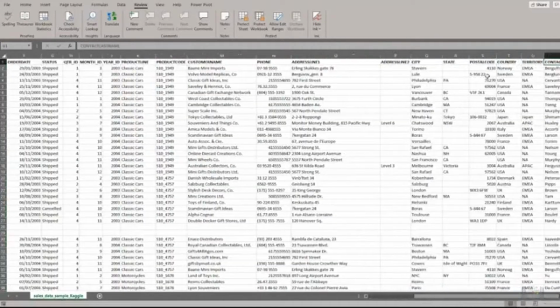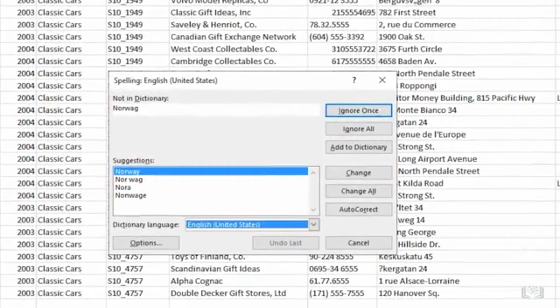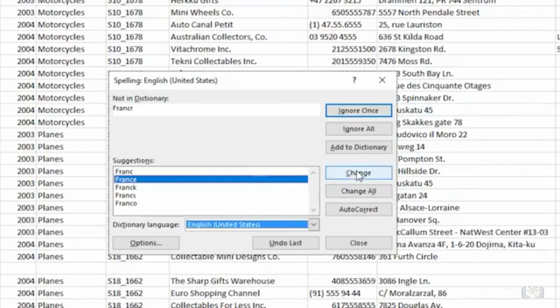So we do have an error here where a country name has been misspelt, or more likely, mistyped. We just click Change if we are happy with the spelling suggestion, or we could choose another suggestion from the list, or even ignore this error if we know the data is correct, but in this case, we will change it. Here's another typo for a country name.